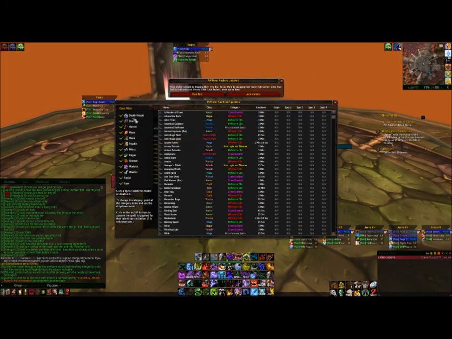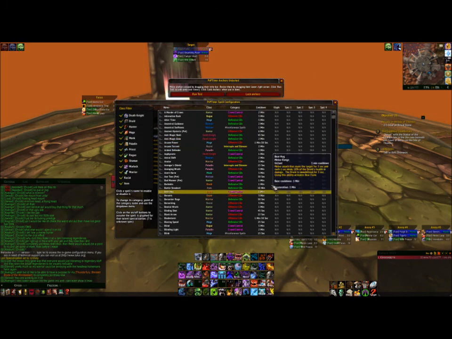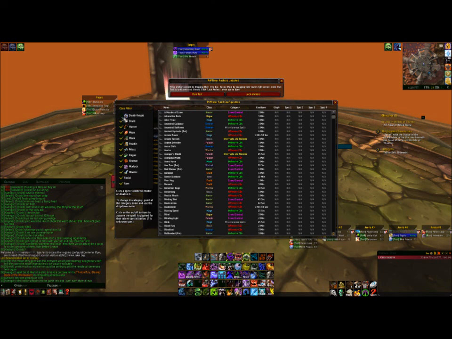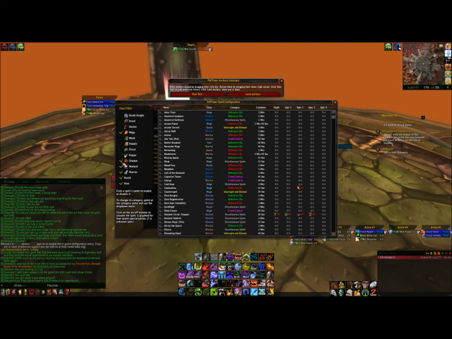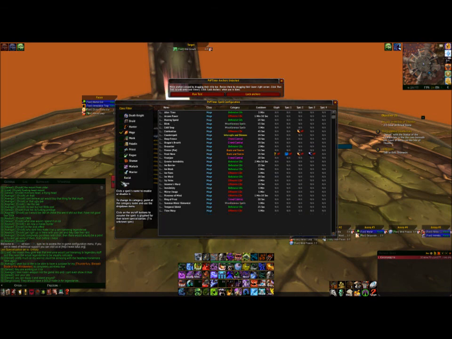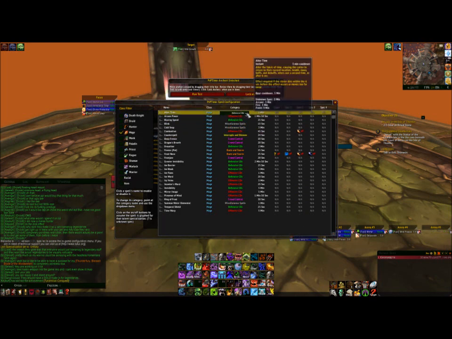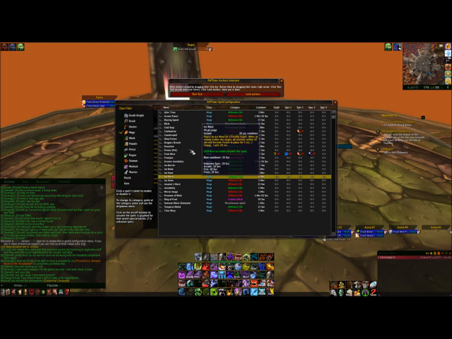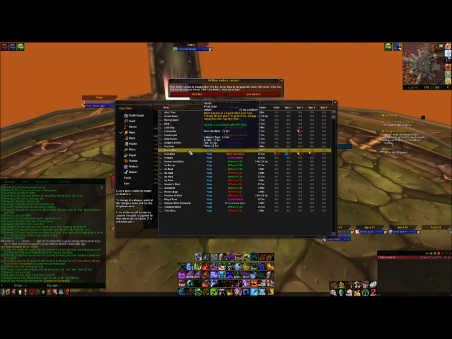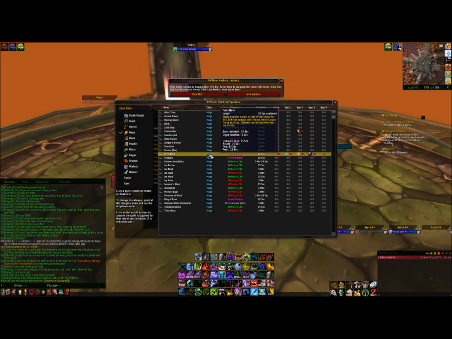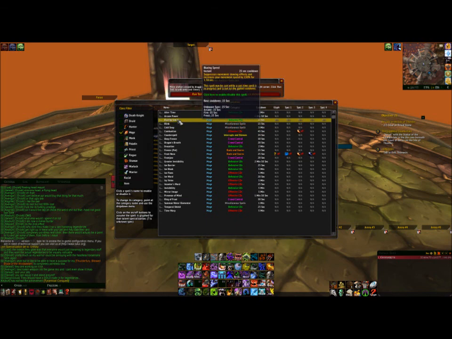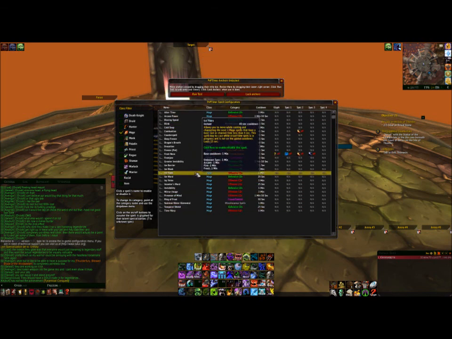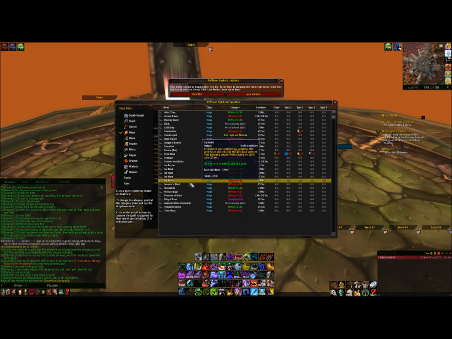And if you really wanted to set this up for yourself, what you would do is start one class at a time. Say you want to start with Mage, and click through and only enable the ones that you're actually interested in. So for Mage, that would be something like, we really want to know when Mage has Frost Nova up, or Frost Ward, or whenever they're about to get their Icy Veins. That stuff is really good to know.